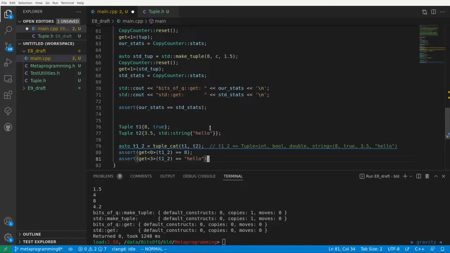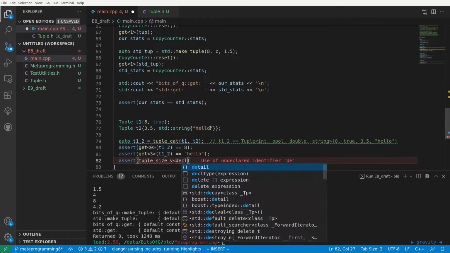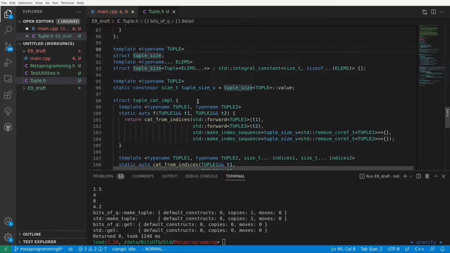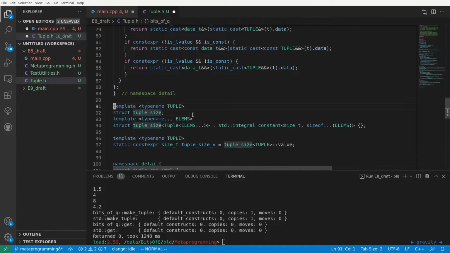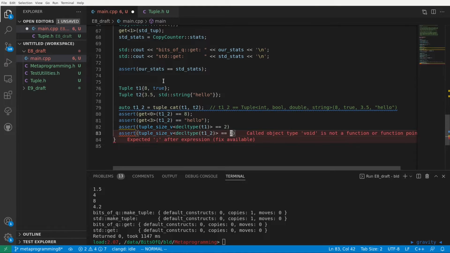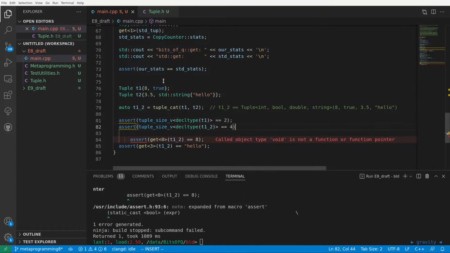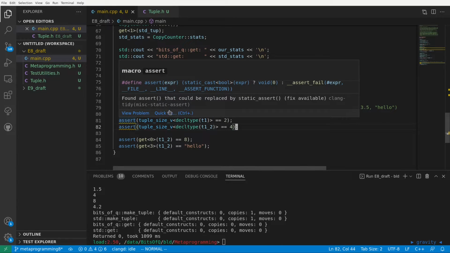And for good measure, let's also check our tuple size. Here we of course need a type, so I'll use decltype to get the type of t1, which should of course have a size of 2. I now realize I accidentally put tuple_size in the detail namespace, so let me quickly move it out. I'll just define it here for now. And now back in our main, I'll add one more check for the tuple size of the concatenated tuple t12, which should be 4. And I'll also move these checks to happen before we actually do the get calls. And now everything compiles and the asserts pass.